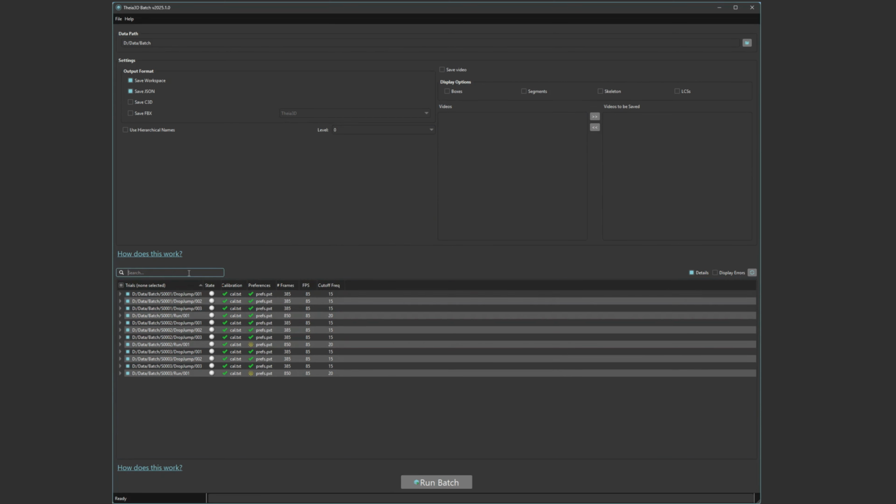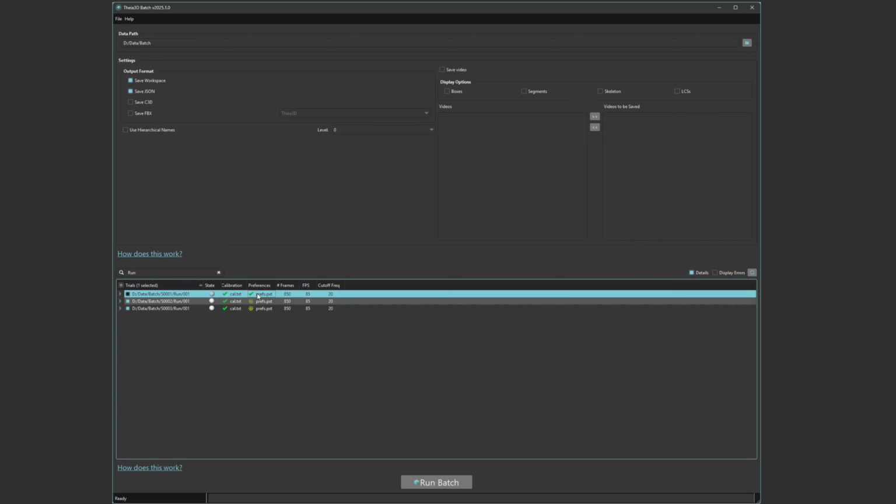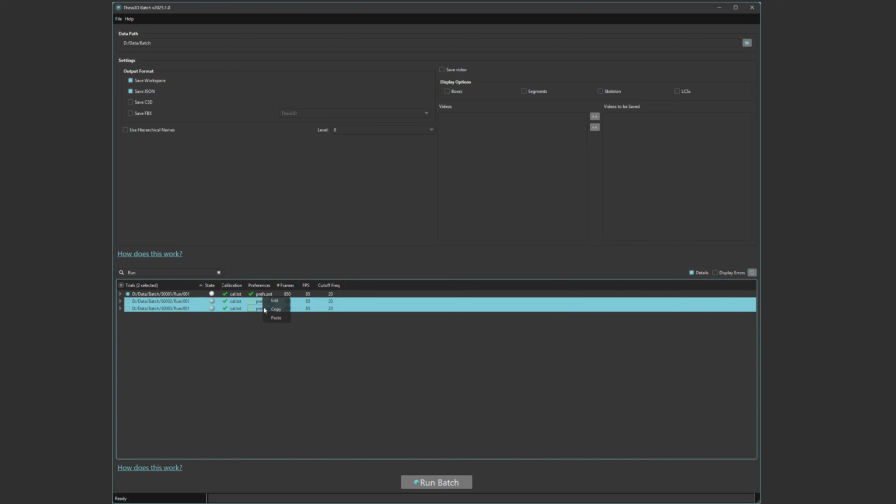To simplify the process of selecting which trials you would like to apply copied preferences to, you can also sort the trials by any of the columns or use the search bar above the trial list.